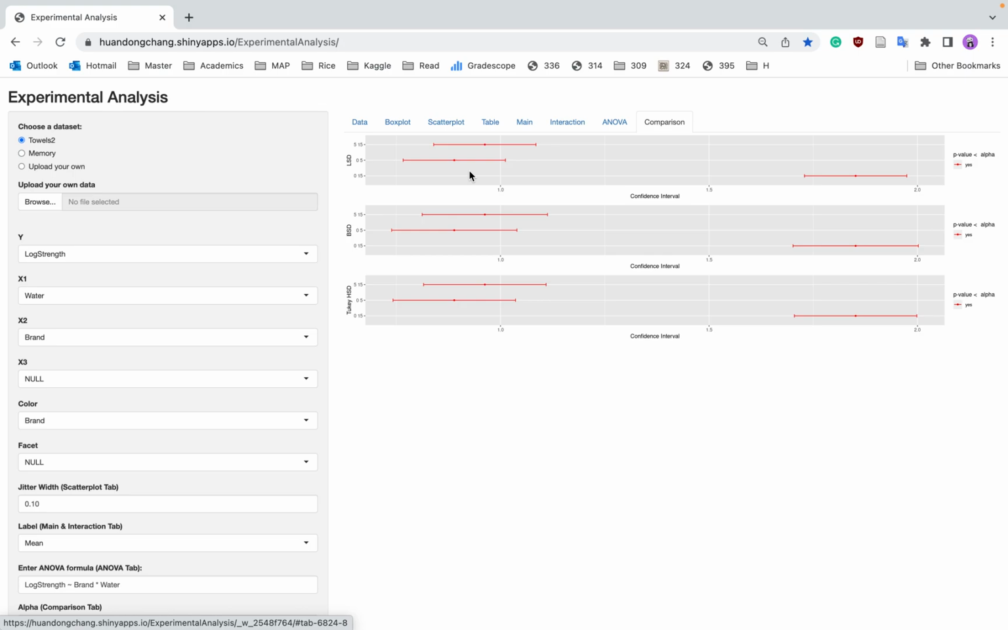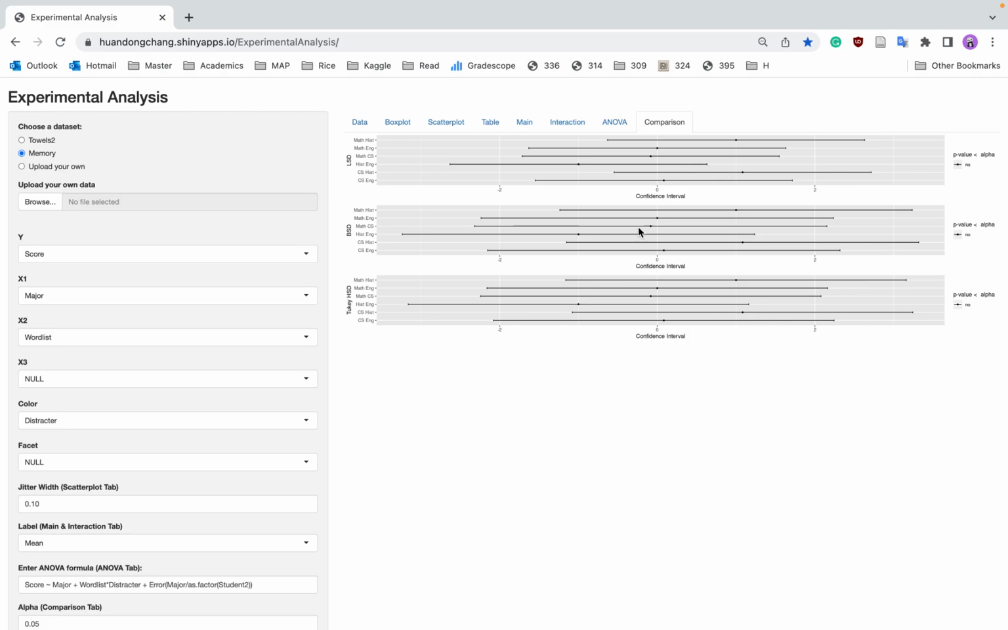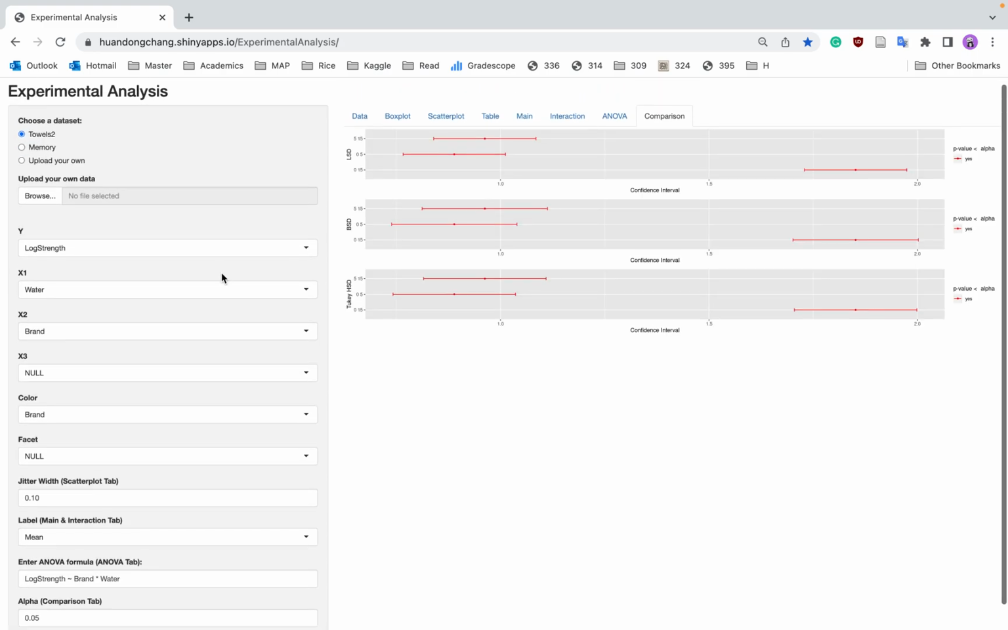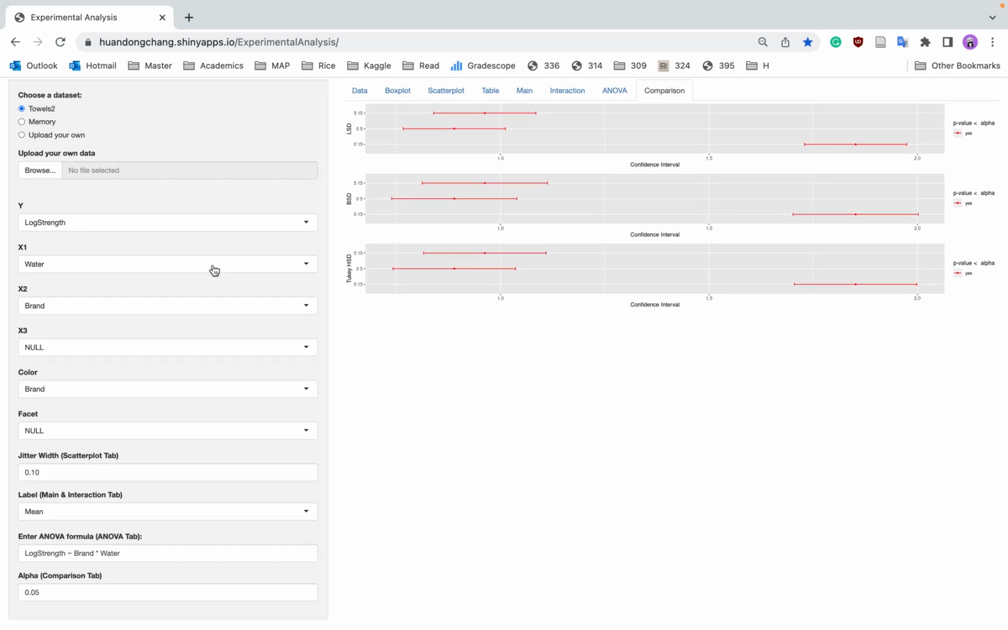If it's not significant, we can see this one. You can see none of them is significant, and everything is in black. That's how it works. Okay, then let's go to the left. So let's go back to the sidebar. It makes things easier to explain.